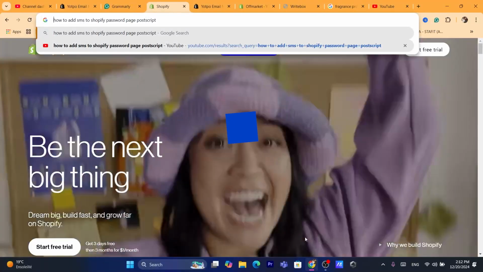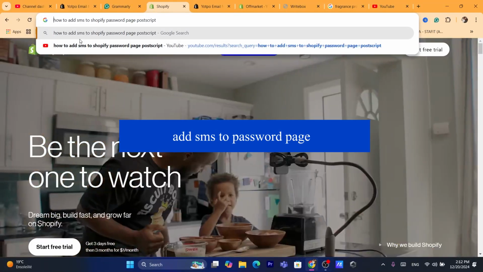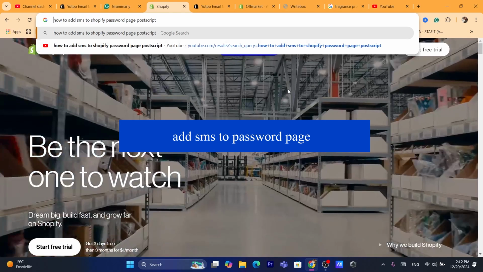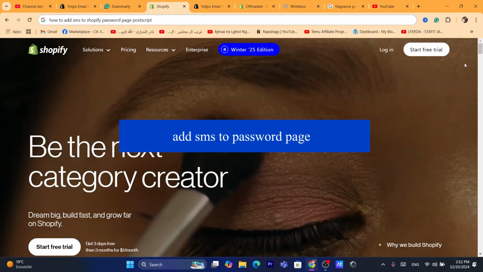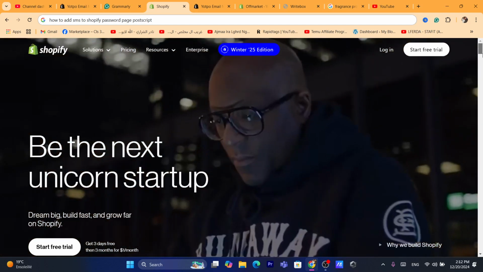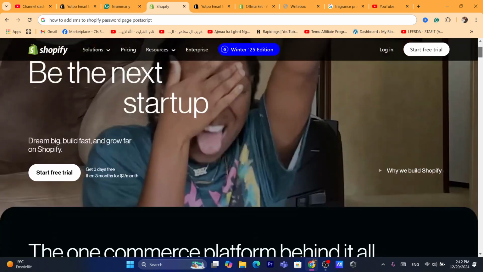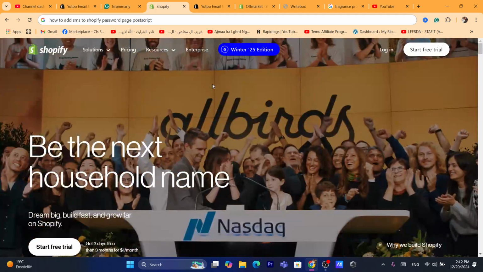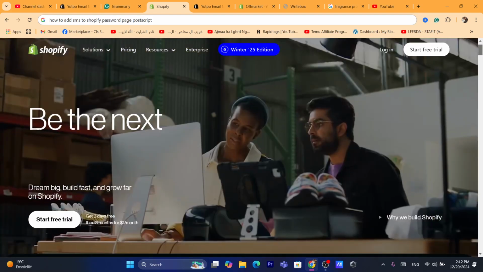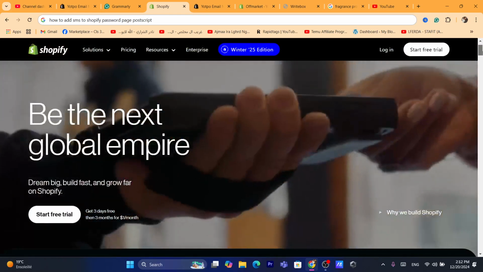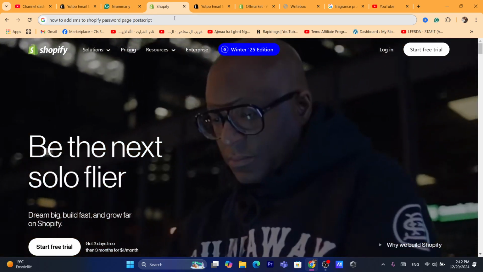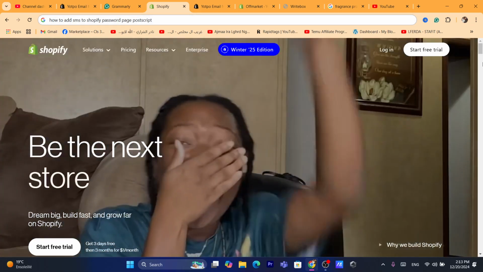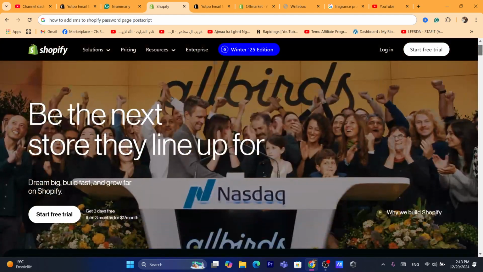Hi guys, in today's tutorial, I'm going to be showing you how you can add SMS to your Shopify password page. Now, there are a lot of benefits of adding SMS to your password page. It allows you to connect with your potential customers, even before you launch your Shopify store, or if it's, for example, under maintenance and you are fixing something. That's really one of the benefits of adding SMS to your Shopify password page.